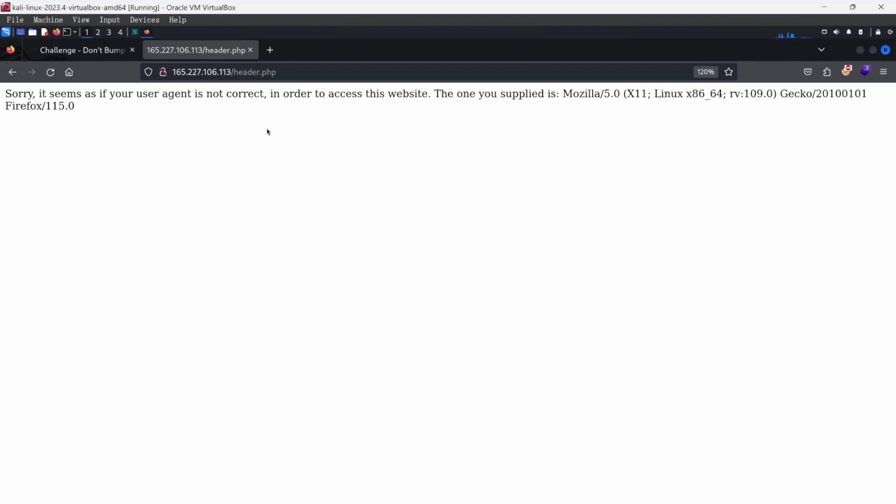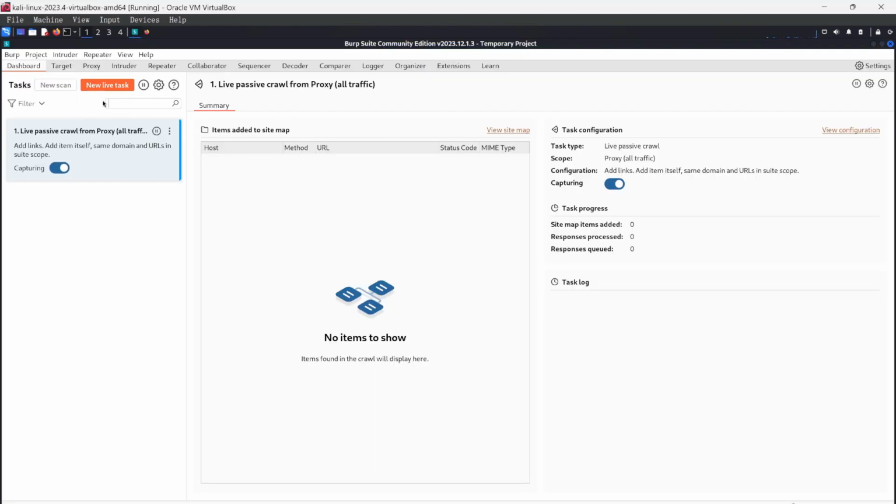Where do we go from here? It looks like we need to find a way to change the user agent, and to do that we'll have to find a way to intercept this particular request before it's sent to the server. That's where Burpsuite comes in. Burpsuite enables us to intercept requests and make changes to them.